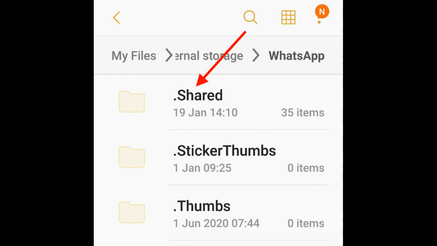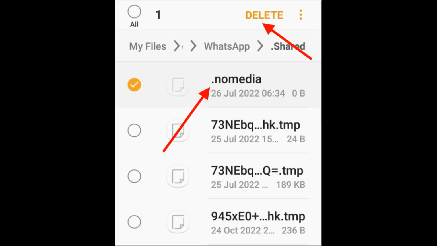Open the dot shared folder. Click on it. Inside the dot shared folder, you will find the option dot nomedia file. Simply select it and press the delete button. Hopefully your problem will be resolved. That's all.